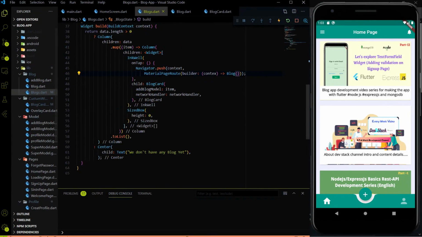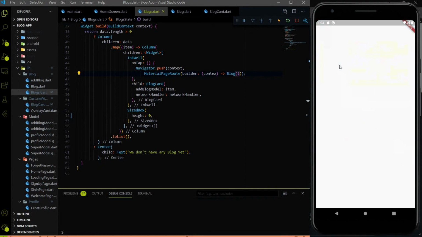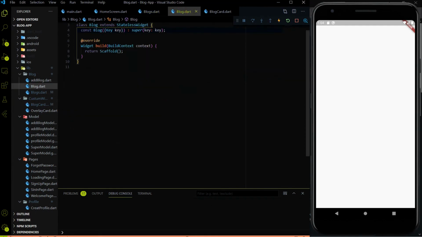If I go to the blogs.dart file, you remember that I added the InkWell on top of the blog card. So when a person clicks on an individual blog card, it will go to the blog.dart file. In the blog.dart file, we don't have anything. It's an empty scaffold. Now we have to work here. We have to show the image of the blog, the title of the blog, and the body of the blog. Okay, so let's work on it.